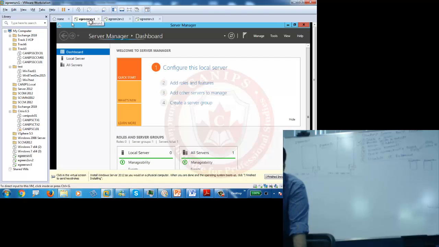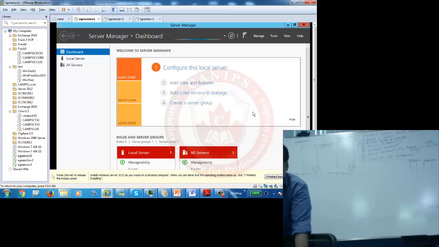Your machines are on, right? Yeah. The administrator account is by default there. So it's like this. Do you see this screen here? Yeah. Screen like this, right? Yeah.